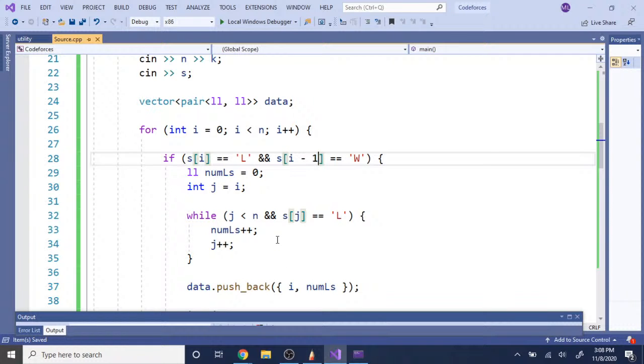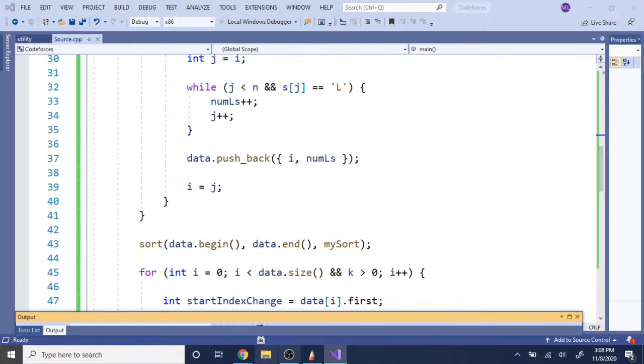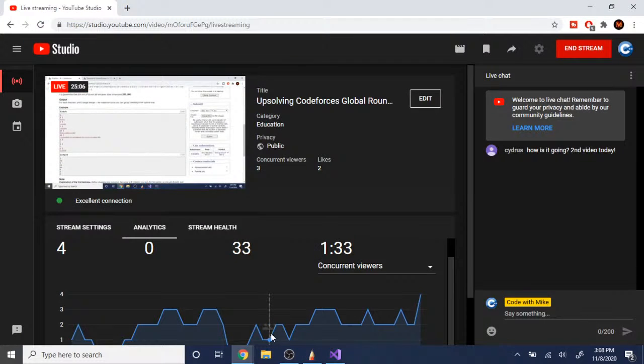Okay. And yeah, I think this would work. Then we have to start from 1 then. So yeah, let's see if this works. I don't know.